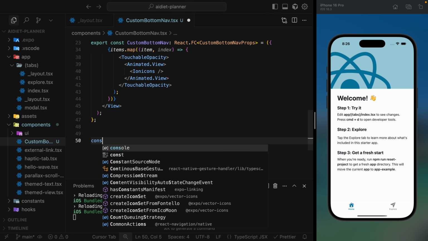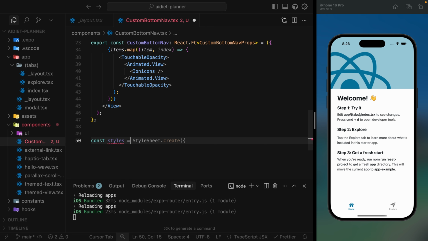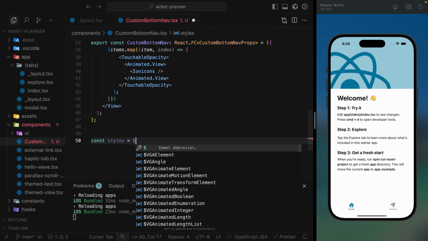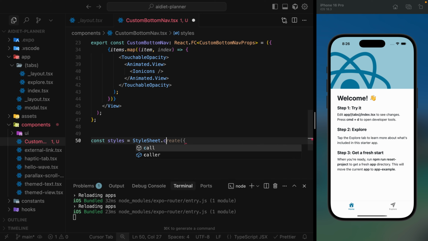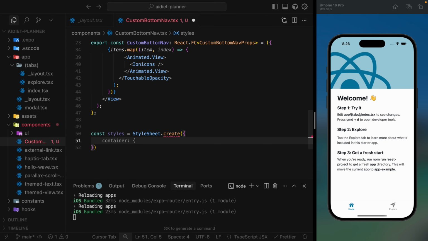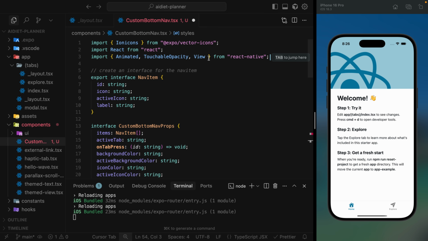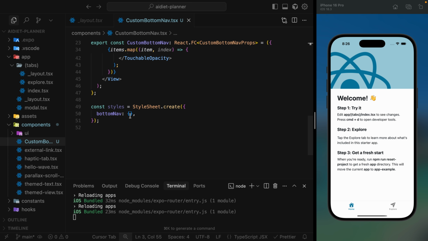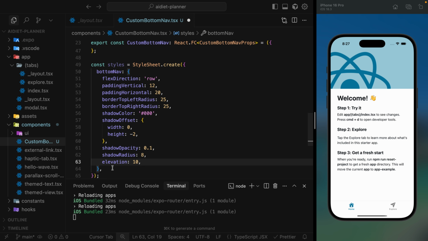Now, let's add the styling for our navigation bar. We need to import StyleSheet from React Native, so make sure that's done at the top. We define a constant called styles and call StyleSheet.create. First, we define the bottom nav style for the main container. We set flex direction to row to align items horizontally. We add vertical and horizontal padding.